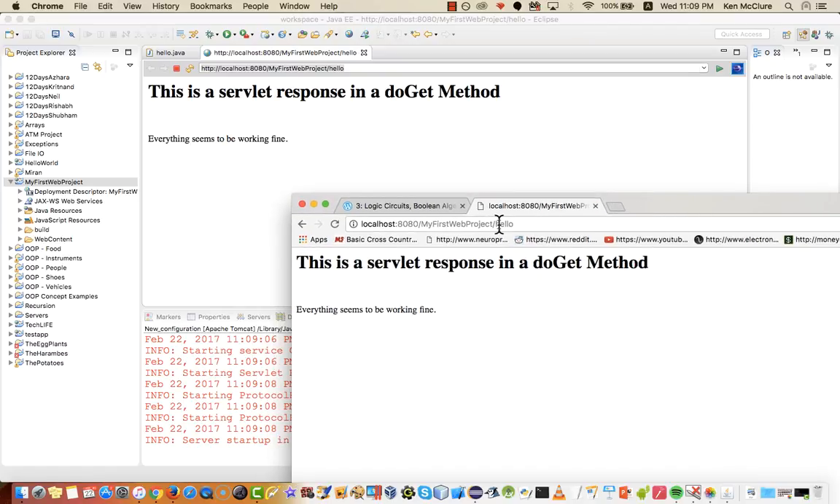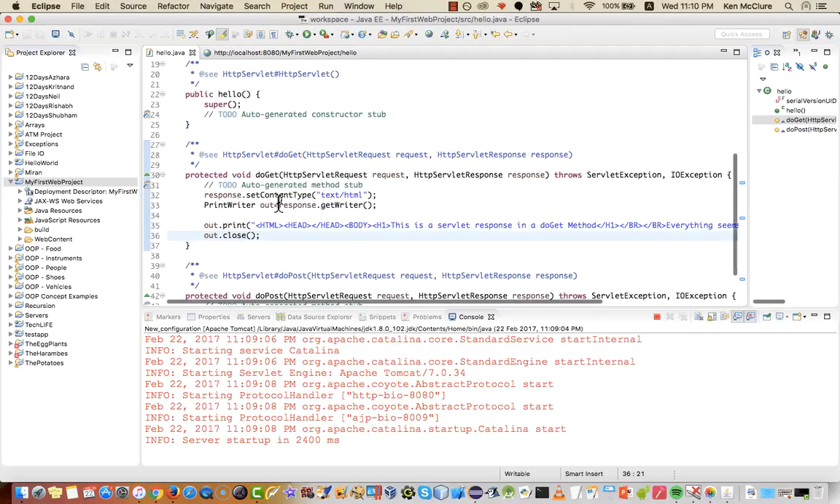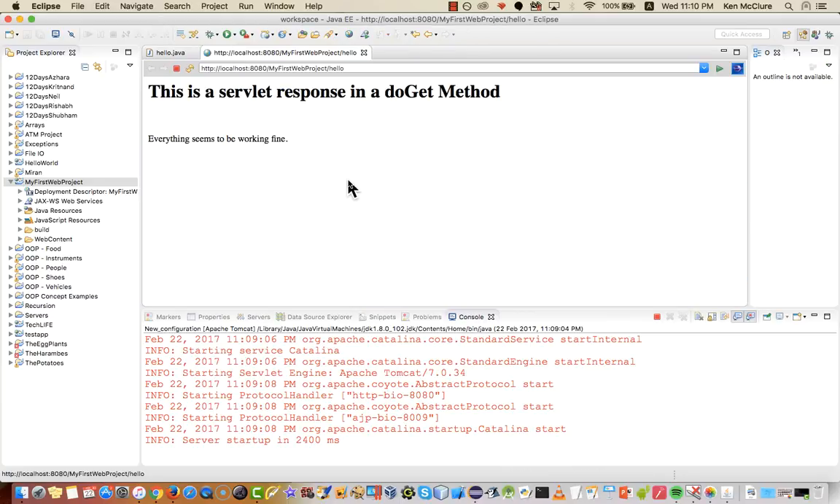And the browser, when I hit enter there, is sending a GET request to the server with the URL at the very top here, the page that it wants. And the server is running my servlet, which you see here. It's going into the doGet method, and it's writing this HTML back to the browser, which you see here. Okay, so that's so far so good. This is a GET method, a very simple one.